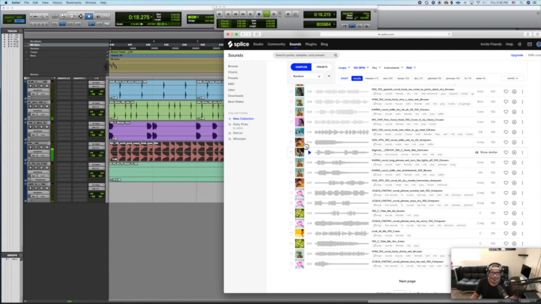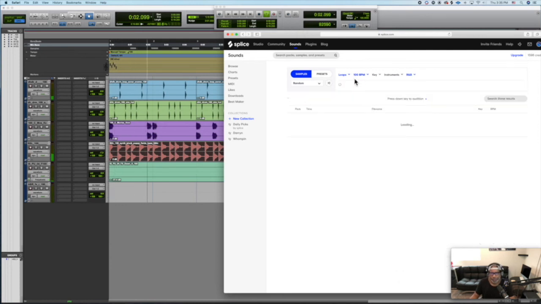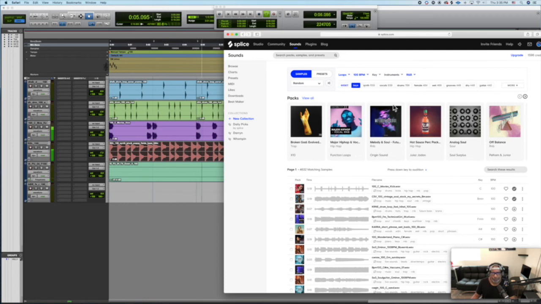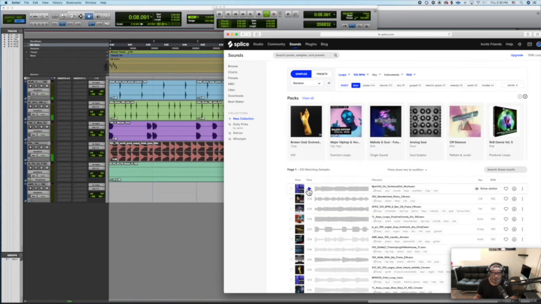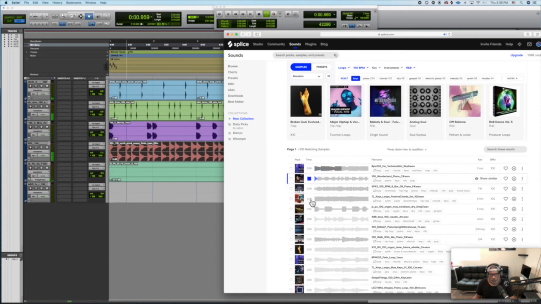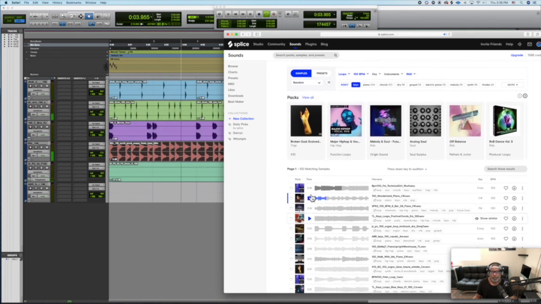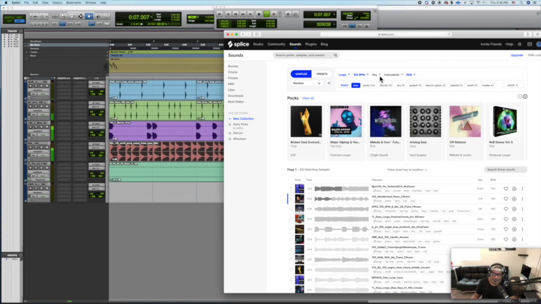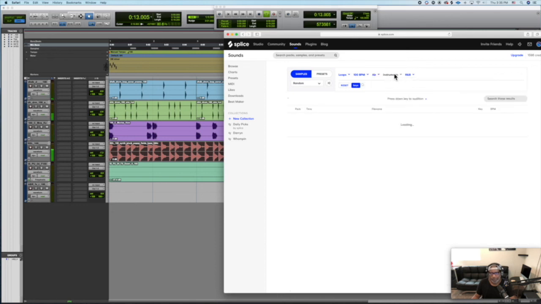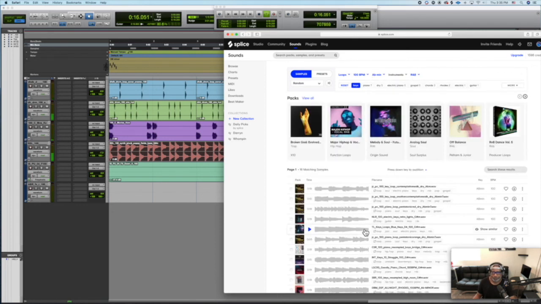Anyway, let's go to keys. Reset this. Let's find some keys. We forgot to set the key again. So it's a G sharp minor. So G sharp, A flat minor. So time it right.